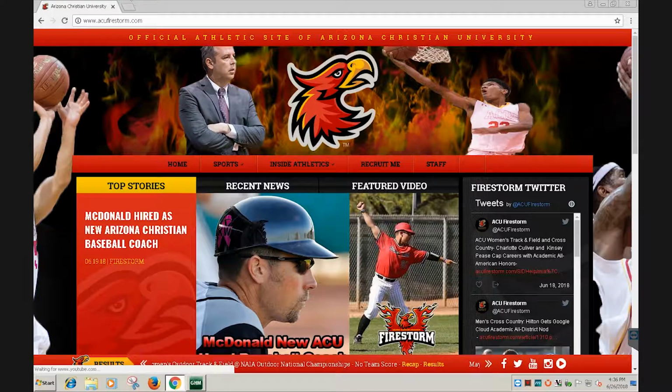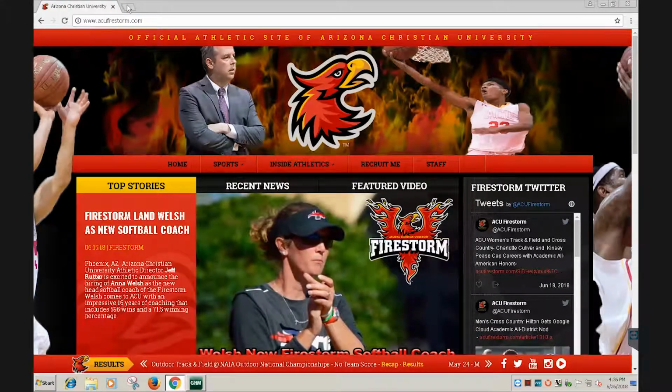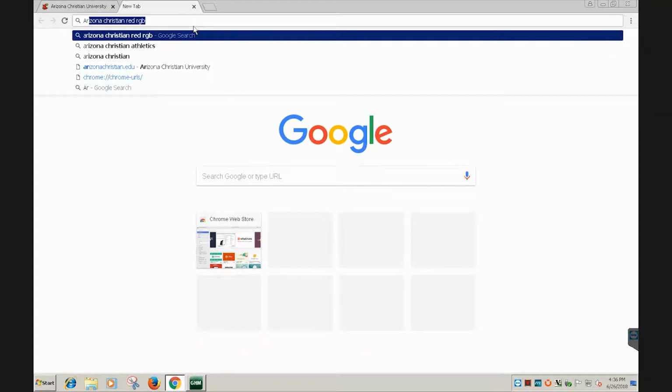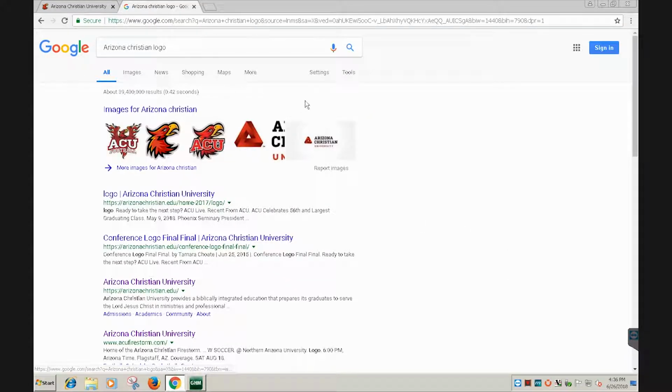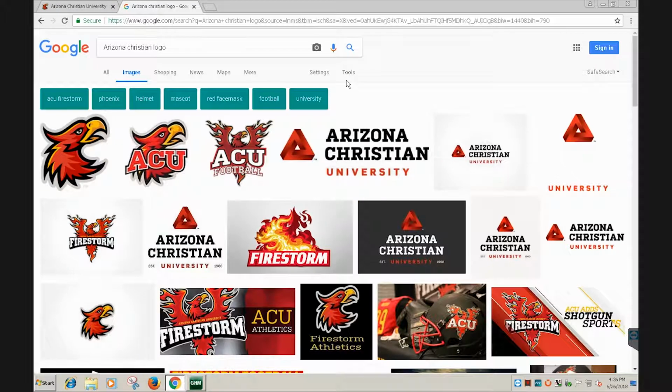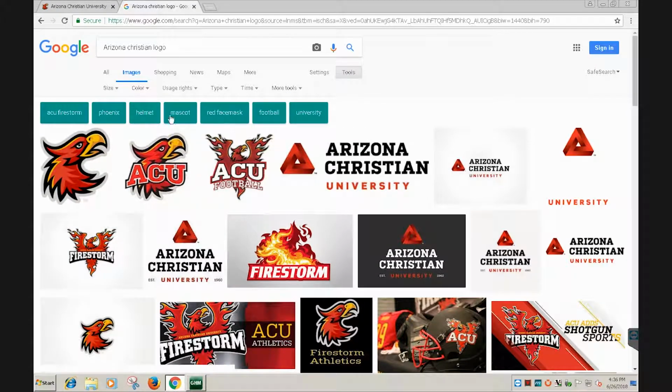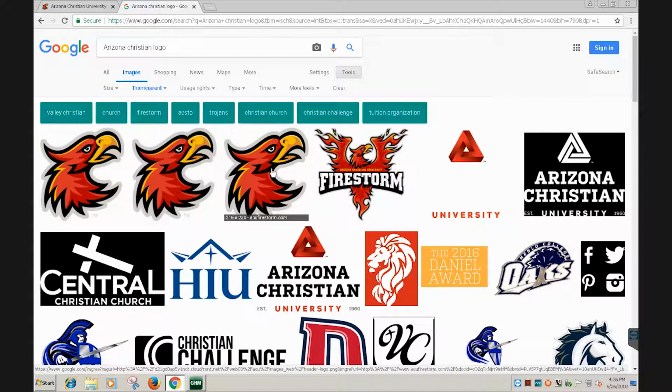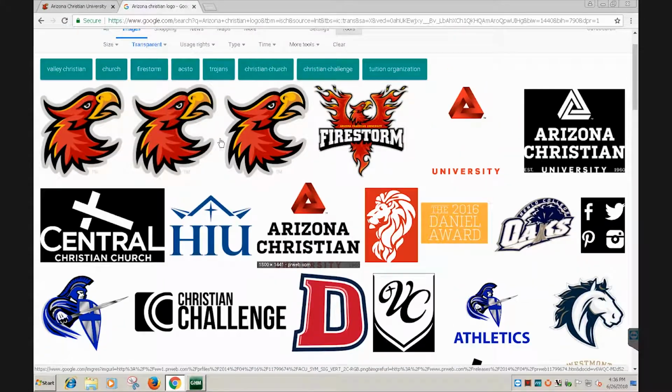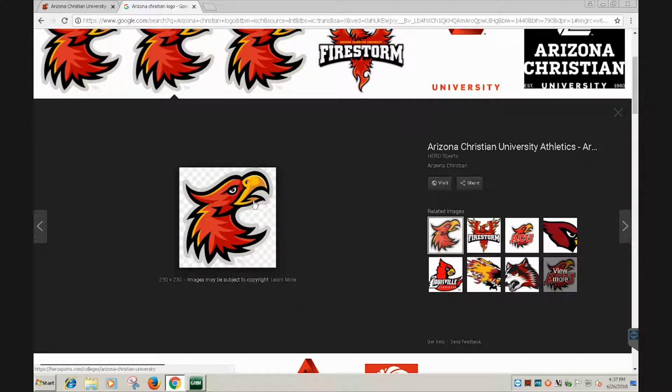So this is their logo. So we're going to find that one on Google Images. So Arizona Christian logo. So you're going to want to go under Images and then Tools. Alright, now we want to make sure we have it transparent. That way it has a transparent channel and we will be good to go. So you want to look for one that is a perfect square. So this one, 230 by 230. This is perfect.